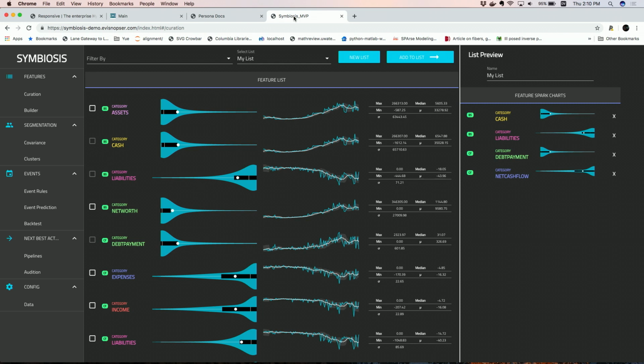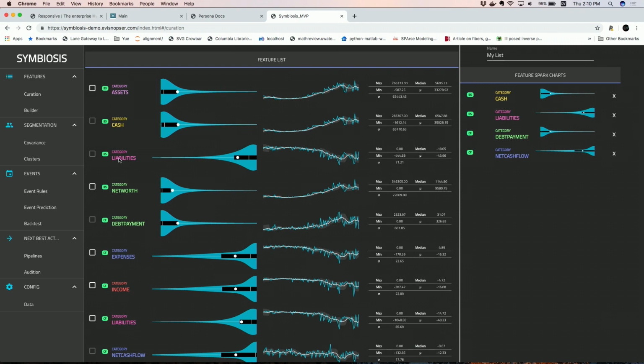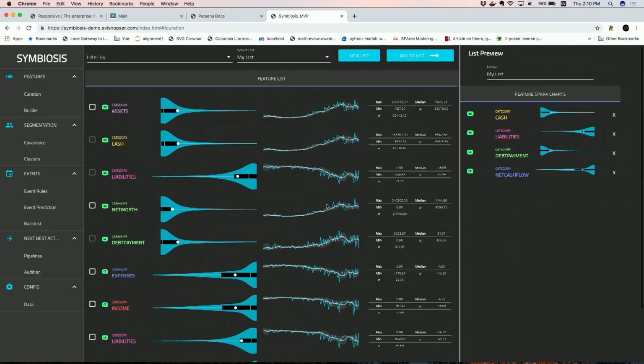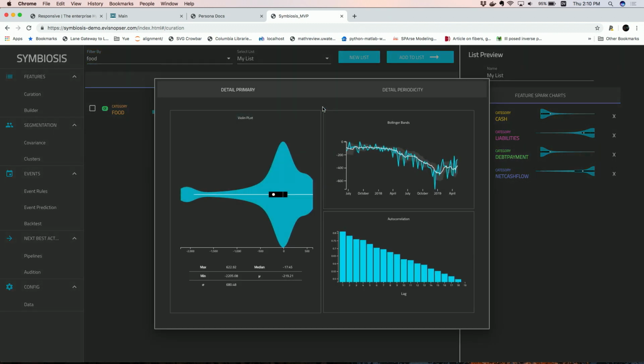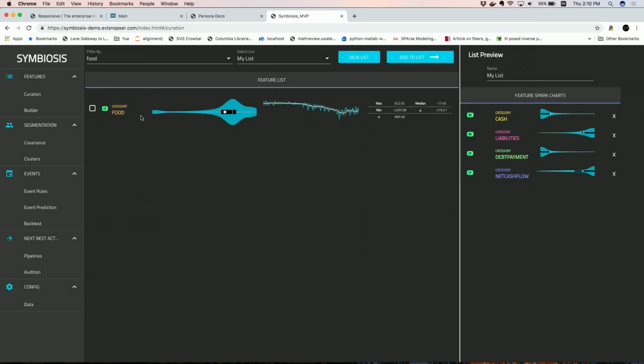This is a Symbiosis research studio. It's designed for business intelligence power users and data scientists, but the workflows are easy to understand and straightforward. Here, you can look at the high-level behavior of your client base. You can screen factors, look at trends. For example, here you can see what the average person spends on food per week. You can also gather a list of features to look at later on in the pipeline.